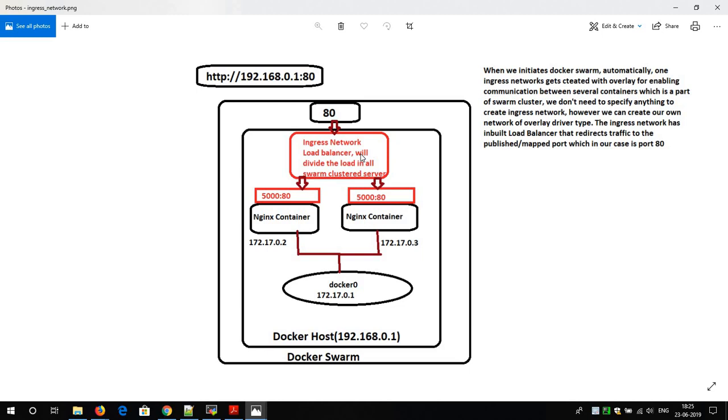What the load balancer does, we have already seen in our previous lecture, that when we create 20 containers, all the containers get equal load. When I press the URL again and again, the URL will not redirect to the same host or same container all the time. It will be redirected in such a way that the load will be distributed to all the containers. So this is the beauty of the ingress network. I've written something here also.